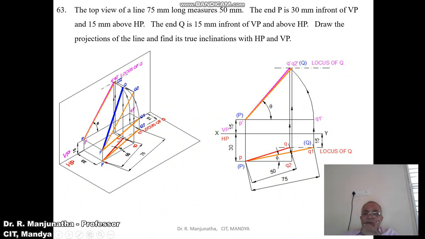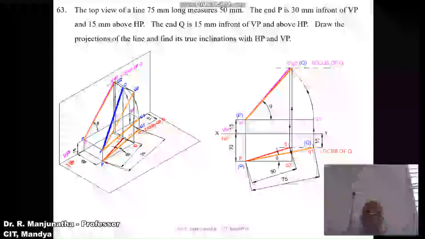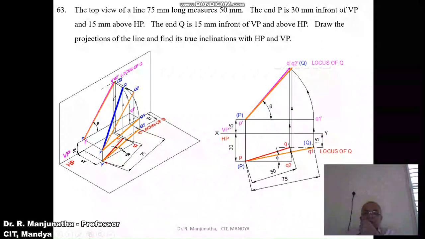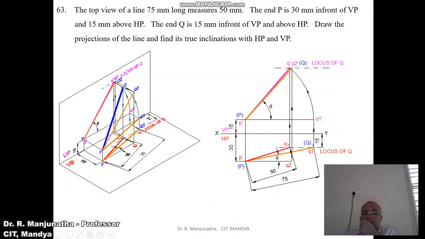Then by using the protractor with P dash as center with respect to the horizontal line, you measure the true inclination, which is theta, which is 48.19 degrees when you are doing it in the computer. When you are doing it manually, it will be 48 degrees. Similarly, with P as center, measure an angle with respect to VP, which is the true inclination with respect to VP, and you mark this as 11.54 degrees when you are doing it in the computer. When you are doing it manually, it will be 12 degrees. So this is how we will be able to solve this problem.